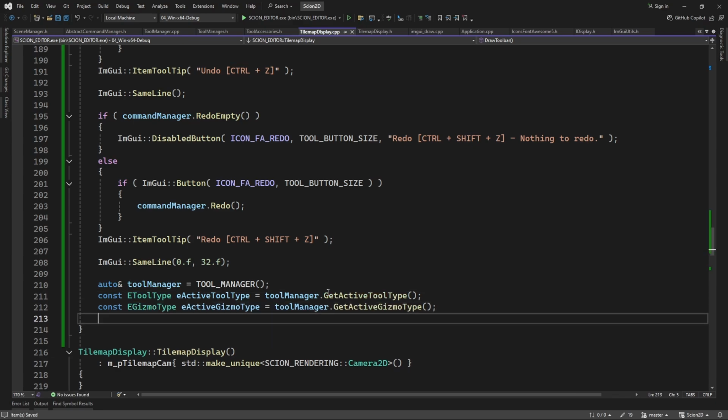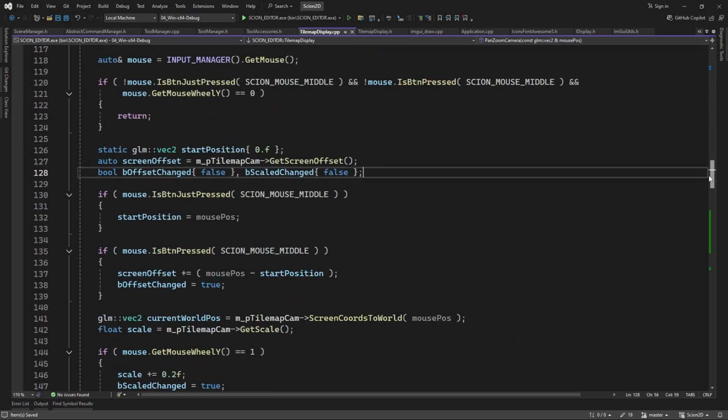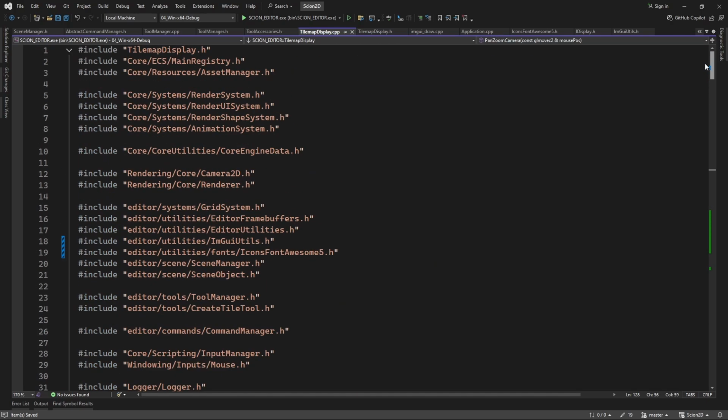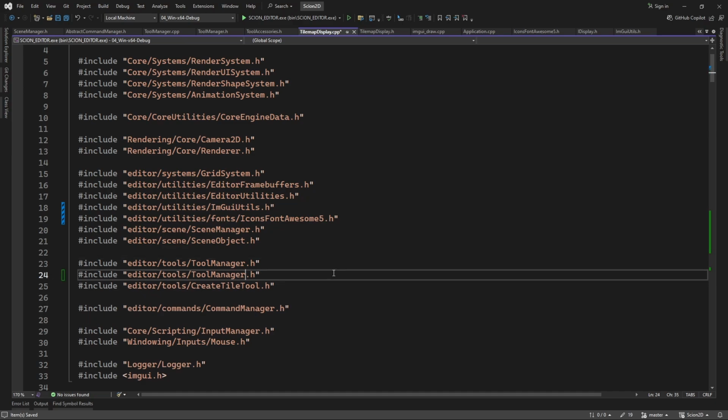Now, I believe in order to actually see these, we're only forward declaring these, so we actually have to include our tool accessories if we haven't already. So let's go up here and make sure. So no, it only has the tool manager. Well, we're going to need the tools accessories. Okay, so we can copy this down, change this to tool accessories. Awesome.